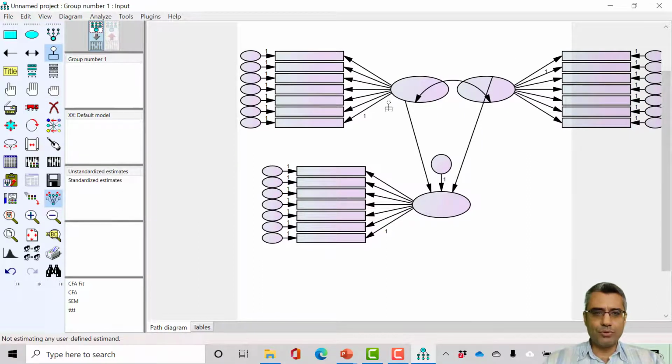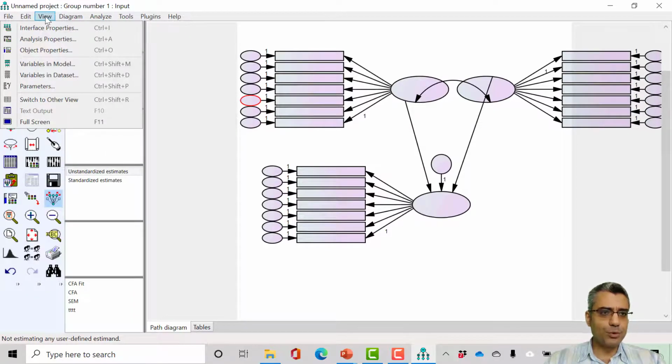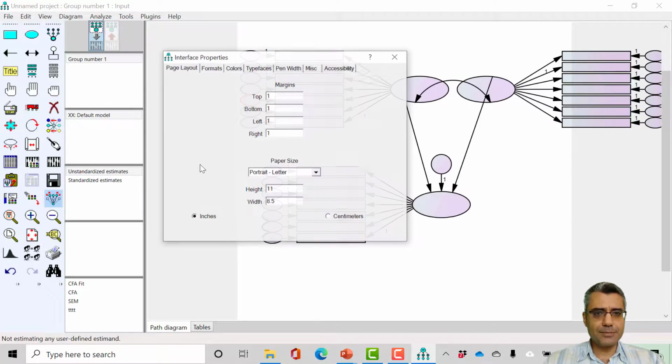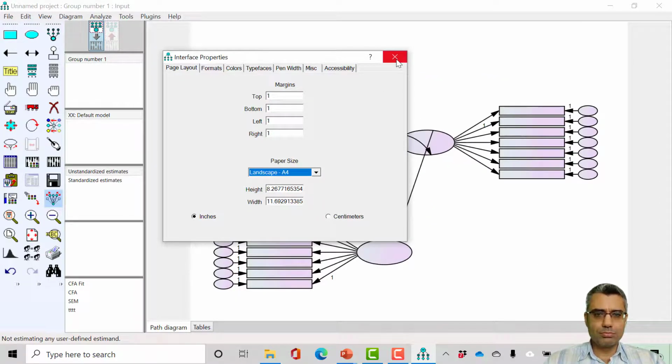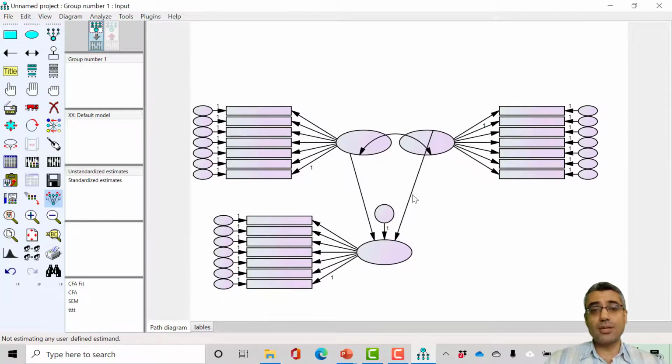Now let's make it more beautiful. First of all, it went out of the space, so I can make changes here. View, interface properties. Then here on the page layout tab, you get different options. This is now portrait letter. I want to change it to landscape A4. Up to you. And now the page is landscape and the size is A4, right? So you see it's good for this model.